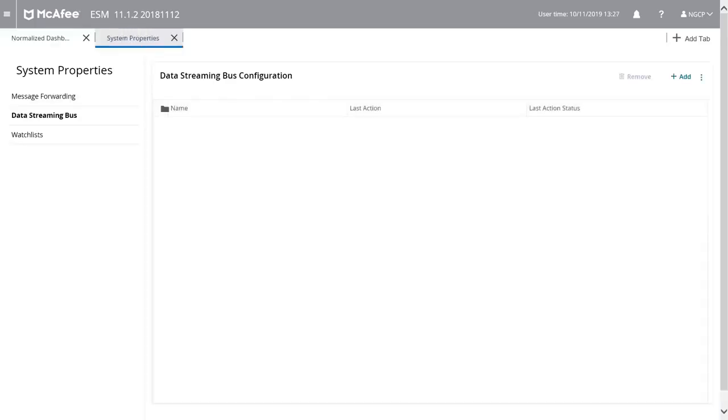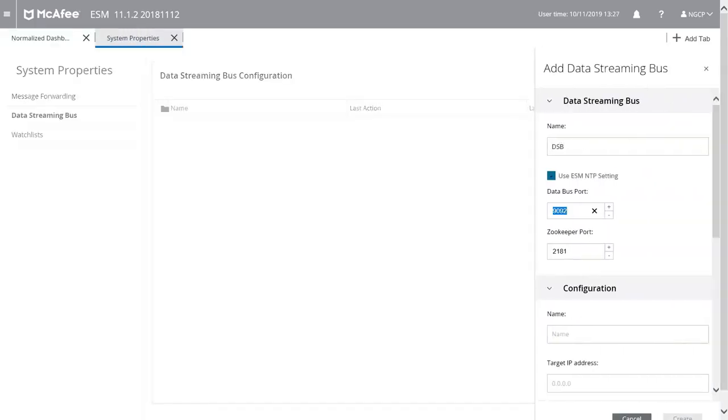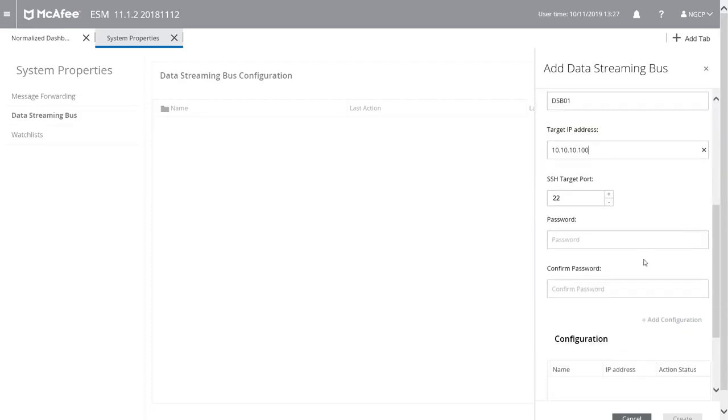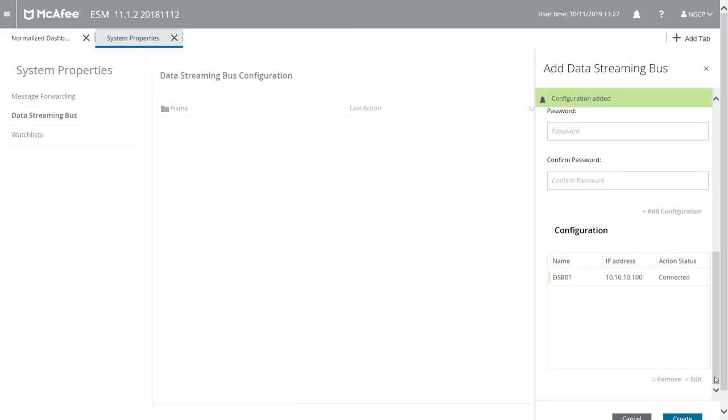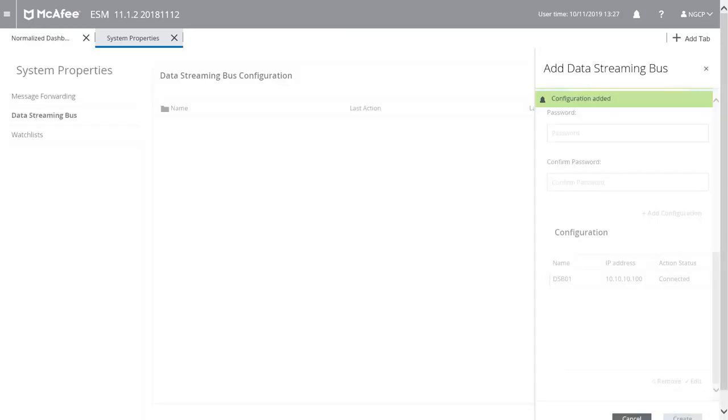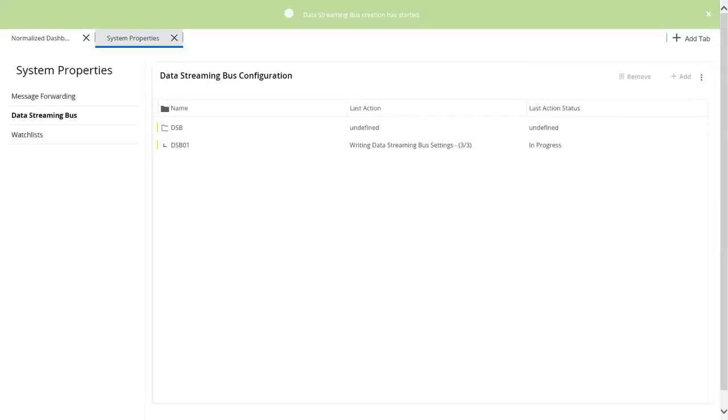We now continue the installation from the ESM GUI. From the ESM dashboard, click the menu button and select Data Streaming Bus. Click Add. Using the IP address from the device configuration, we can set up and key the DSB for use. Note, you can only add one data streaming bus device.